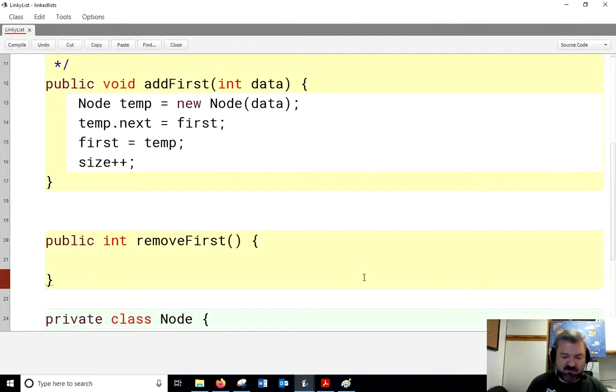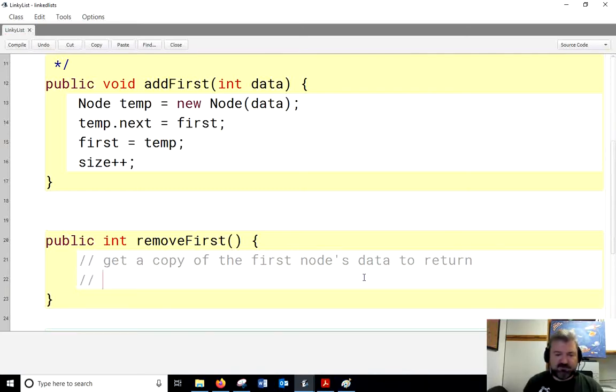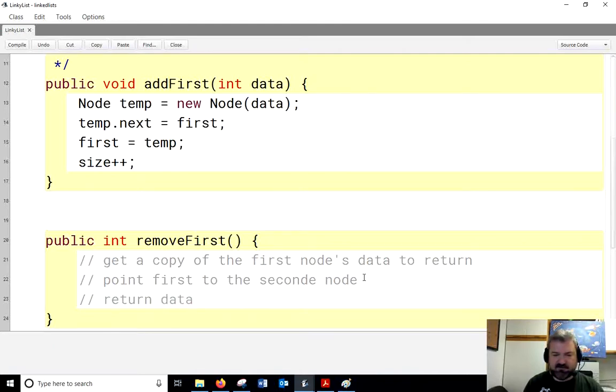So how do we move first? Get a copy of the first node's data, because we need to return that. Then what I want you to do is point first to the second item. Well, maybe. Hold on about that. And then we'll return the data that we had.